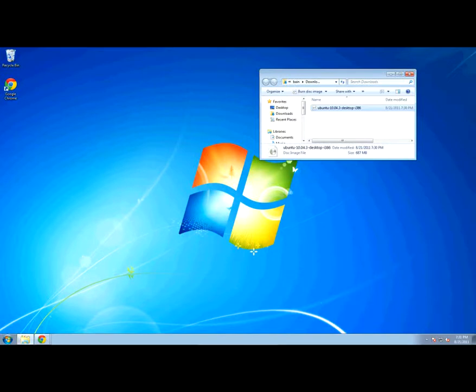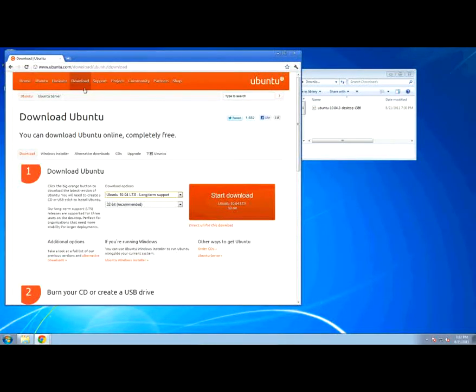So if you have Windows 7, you can right-click and burn disk image. As long as you have a blank CD in your drive, it'll burn the image straight to the CD, and you're done. That's all you've got to do. However, if you have Windows XP, then let's go back to Google.